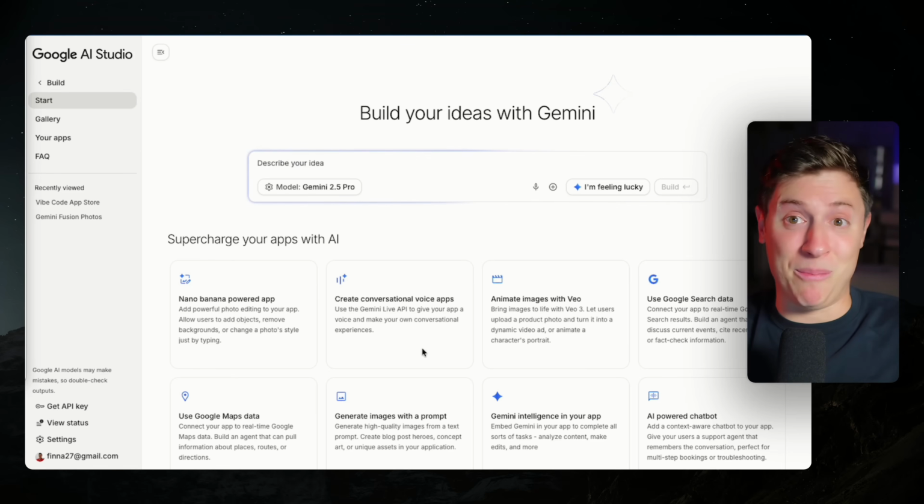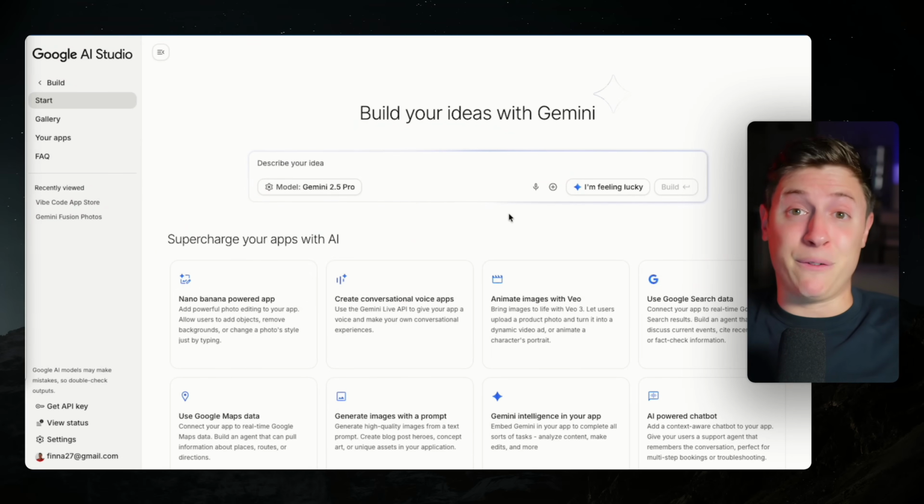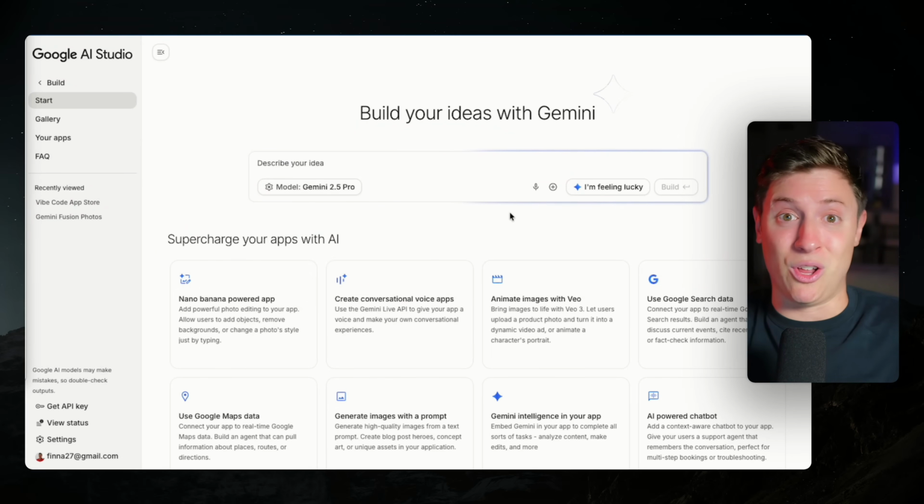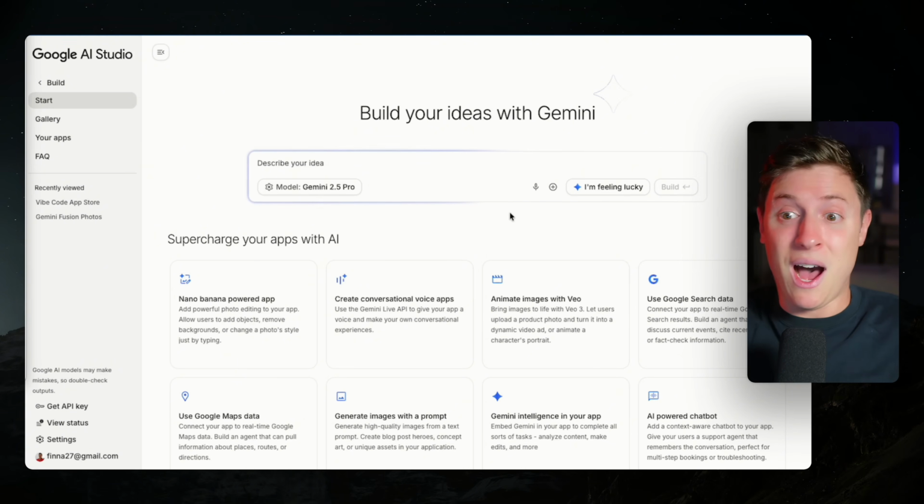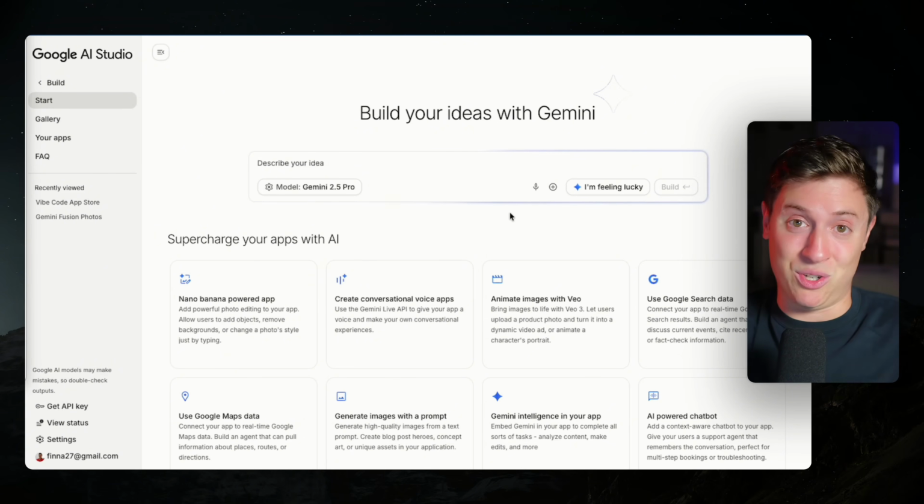The first major problem they solved, and I'm sure you all like this, is the pricing problem. A lot of these AI coding tools are very expensive. Google AI Studio is completely free. There is no excuse for you not building alongside with me while you watch this video. It is completely free to build as many apps as you want, which is pretty amazing.